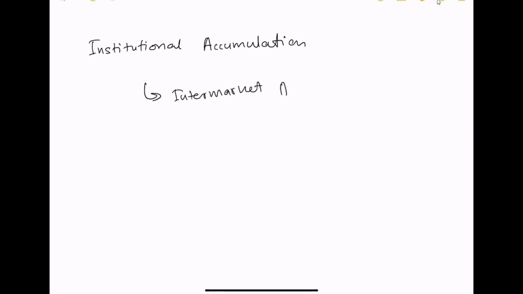So today I'm going to be going through this. Institutional accumulation. That stems from intermarket analysis. Now, what's the importance behind intermarket analysis and institutional accumulation?